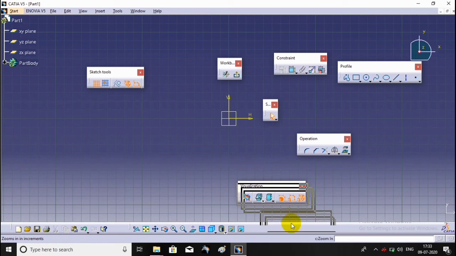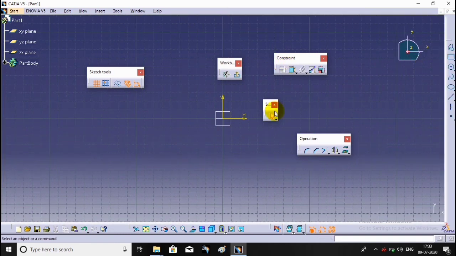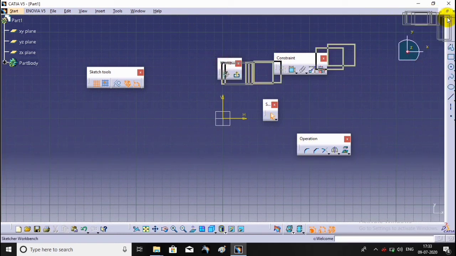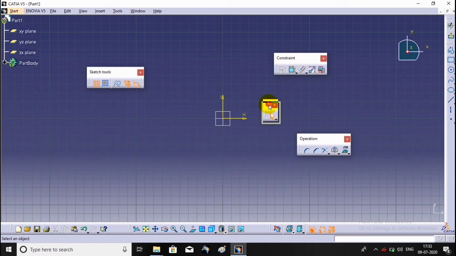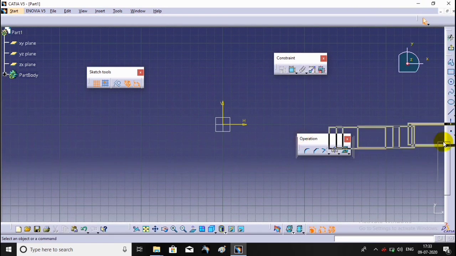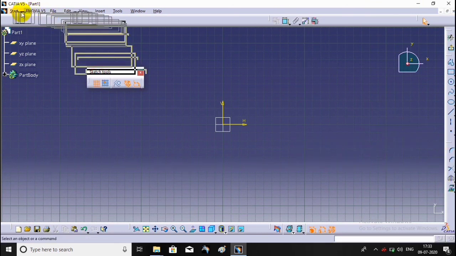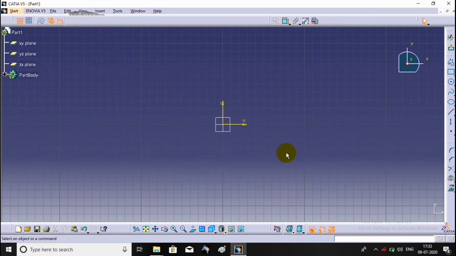The visualization is here. Profile toolbar I will fix here. Above, the workbench select toolbar I will fix here. After the profile I will fix the operation toolbar, constraint toolbar here, and sketch tools here. Okay, this is the final Sketcher Workbench interface.